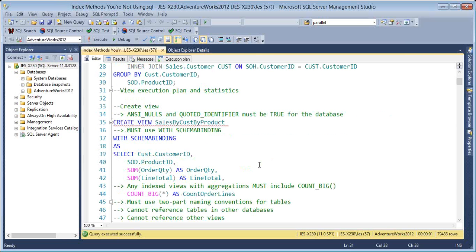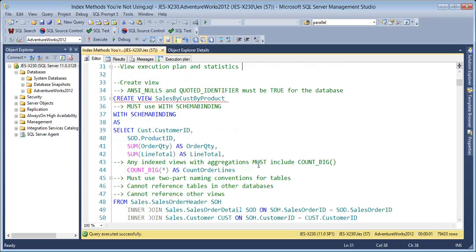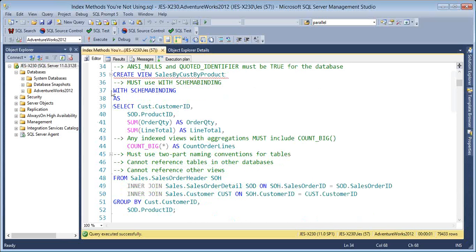Let's turn this into an indexed view. Step one, turn it into a view. So as I said, there are definitely a few things that you have to be aware of going into this when you actually create the view. First off, ANSI nulls and quoted identifier must be true for the database. And sometimes this is the opposite with third-party vendor software in particular. Just something to know if you're having problems creating it, that might be why. So you'll see I will create the view. I'm going to call it sales by cost by product. I'm going to have my with schema binding option put in.